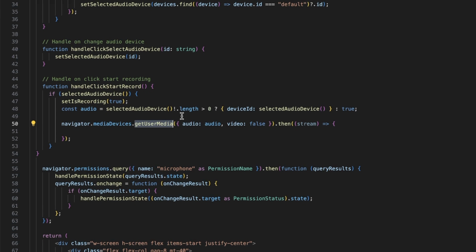For the audio attribute, you actually have two choices. Either you set it to true, and that will select the default media device to capture the sound. Or you can define your own device through the device ID. To do that, we check if we do have a selected audio device and if it is a string of length greater than 0. And if so, we say that the audio is in fact an object with the device ID of our selected audio device. Otherwise, it's only true.